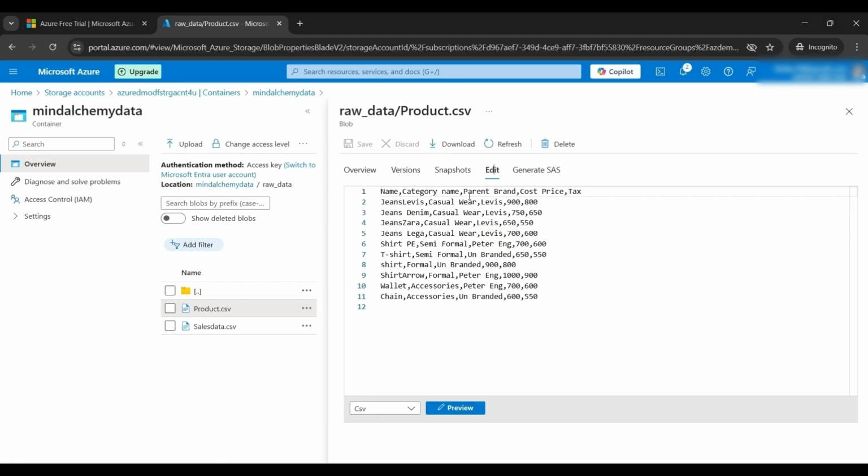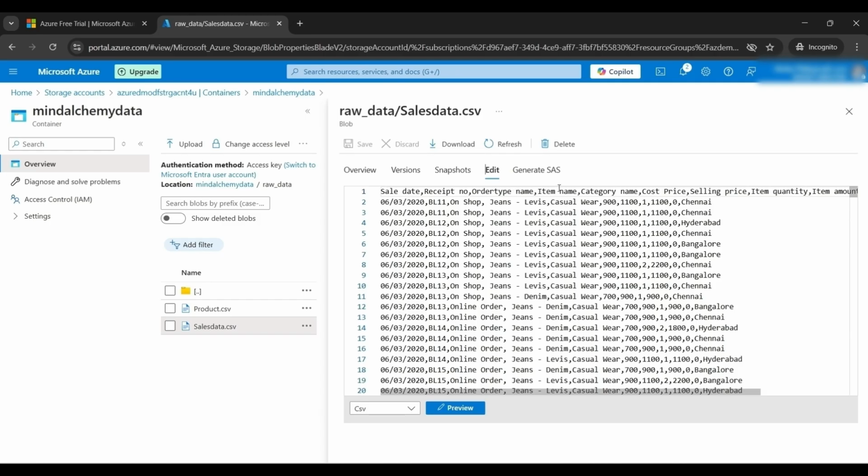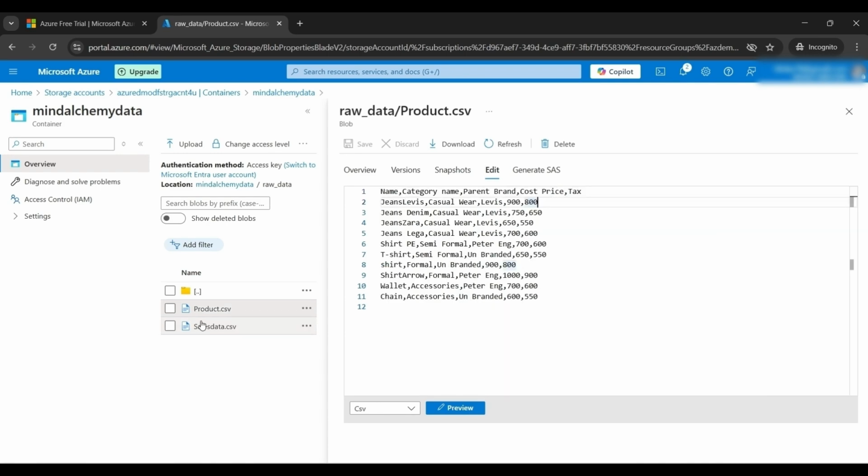The parent brand information, such as Levi's, unbranded, Peter England, and so on, can be found in the product table. The sales data includes fields such as item name, category, and so on, but the additional information regarding the parent brand is not directly available in this table. To fulfill this request, we will merge the product table with the sales data and extract only the relevant details, sales data for Chennai along with the corresponding parent brand information, and create a resultant single table with only the required columns.